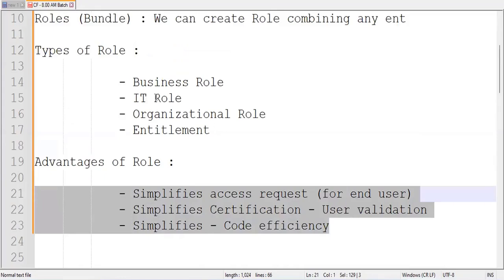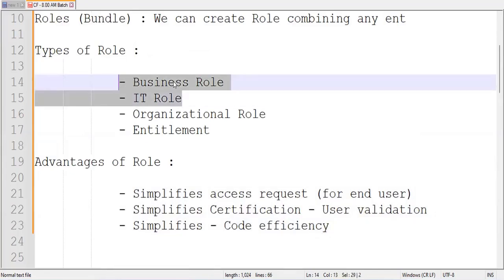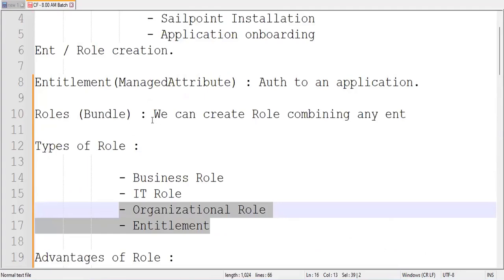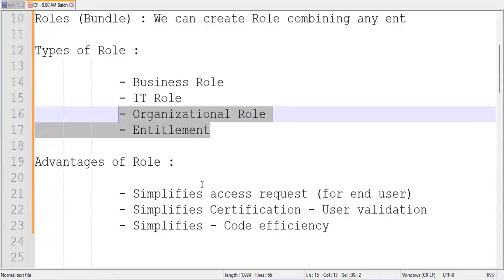So we have 4 types of roles, like business role, IT role. These 2 we are going to use in real-time scenarios. Organizational role, entitlements, no. Role is nothing, it's an object. It's a bundle object. We can combine all entitlements, and we can create roles.